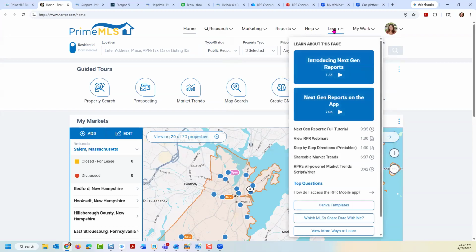Continuing on that ability to get some access to some quick videos that talk about the different things you can do in RPR, you're going to find that available for you under Learn. And if you're somebody that likes to play around with Canva and really create some cool shareable visuals, RPR is integrated with Canva as well.